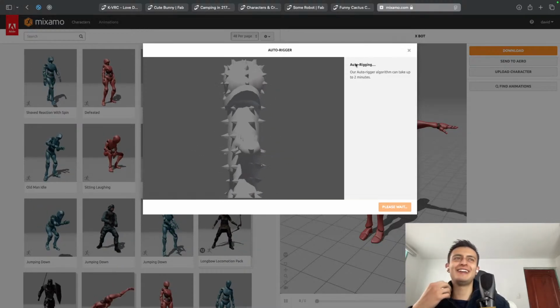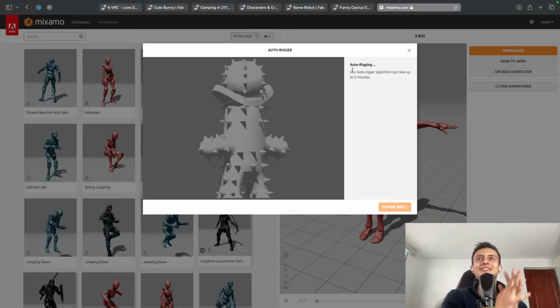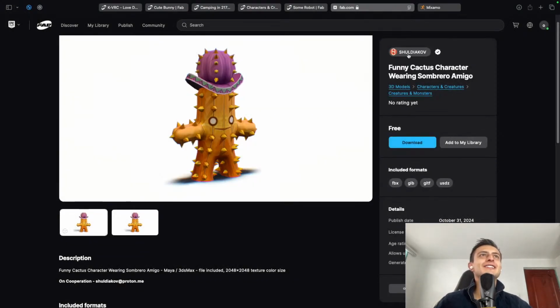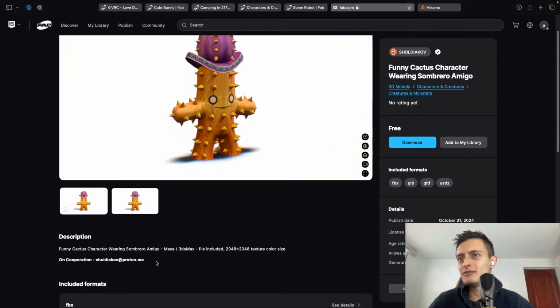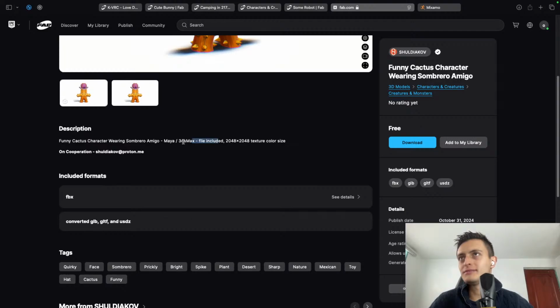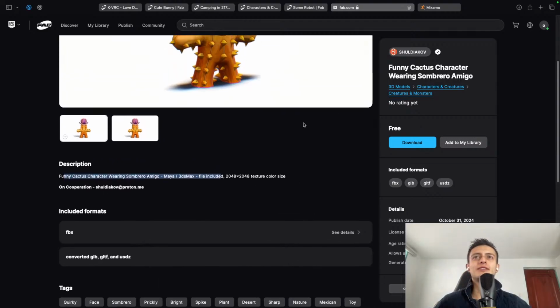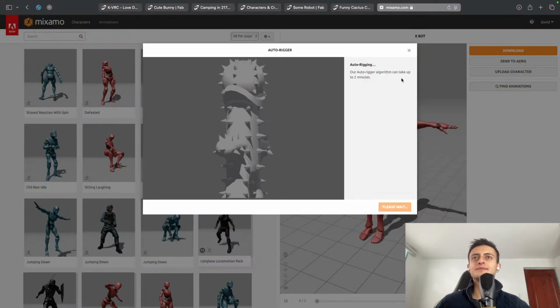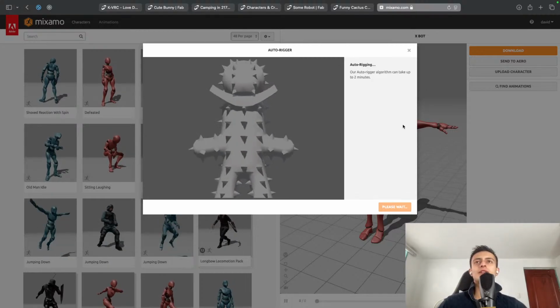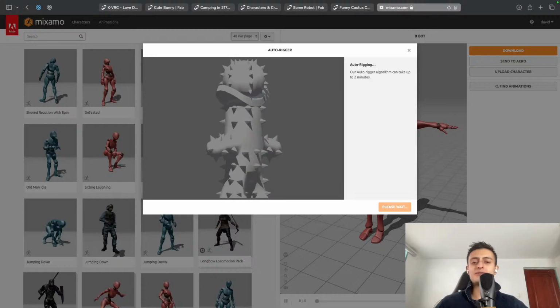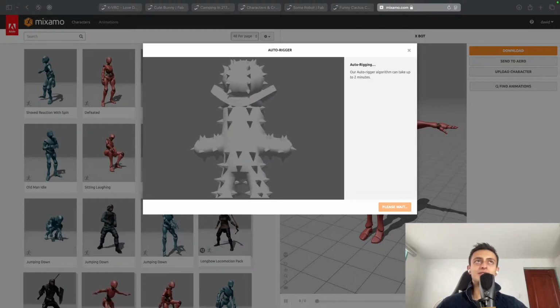It is named Amigo. Okay. Who did this? This is a nice character. Shudiakov, I don't know. Funny cactus character wearing sombrero amigo. Maya 3ds Max file included. Okay, the textures are nice. Oh, if this one rigs, nice, because I like this character a lot more than the others.